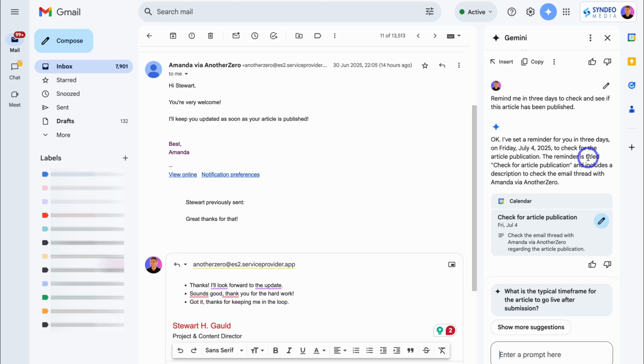Here you can see the reminder titled Check for Article Publication, and it includes a description to check the email thread with Amanda via another 0. And as you can see, that reminder has been added to my Google Calendar. I can edit that if I like here and also preview this inside Google Calendar. Now you can also use Gemini inside Gmail to summarize emails, to help you craft emails, and more.